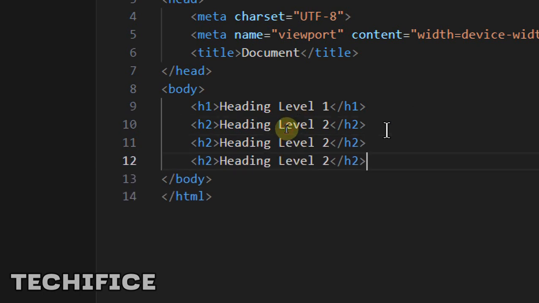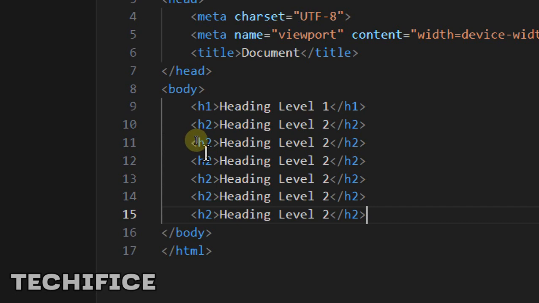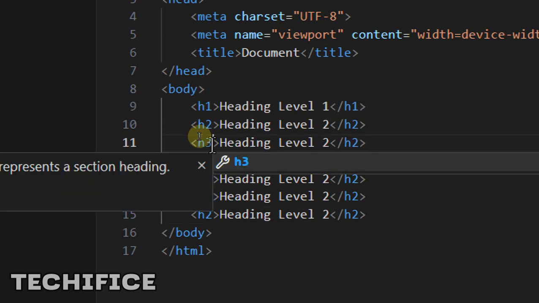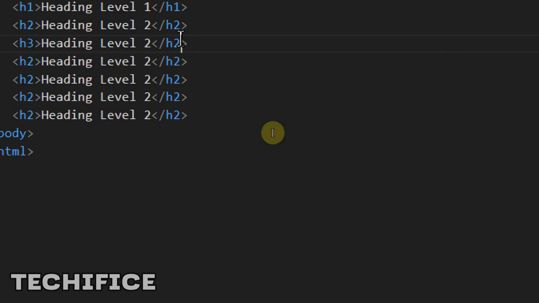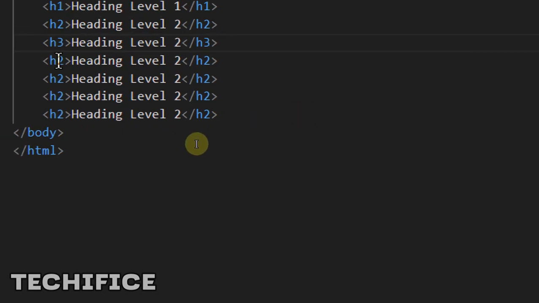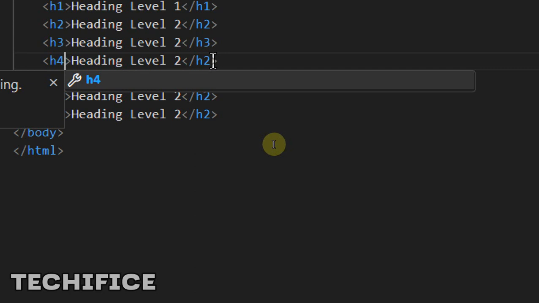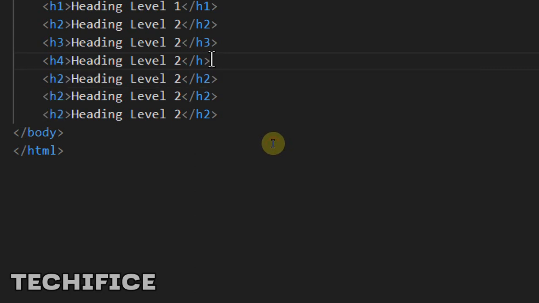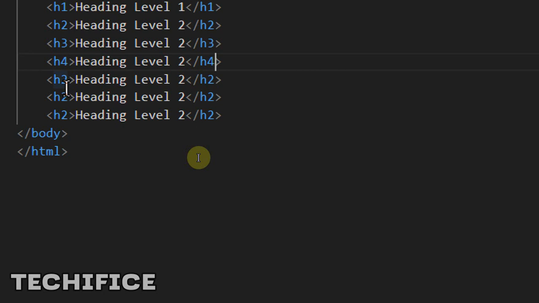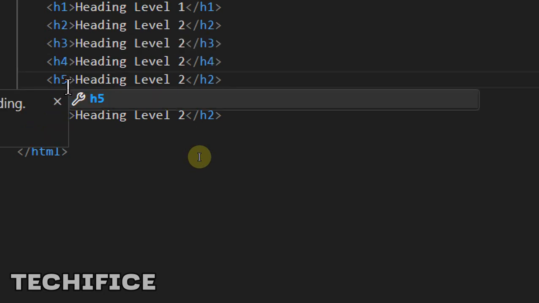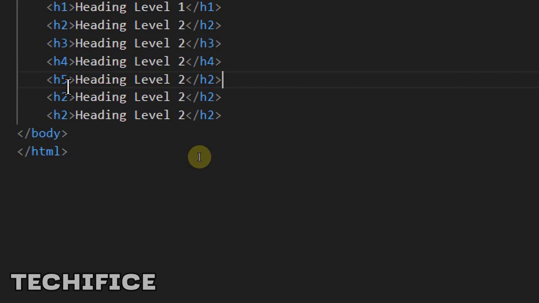So a quick one on that. I'm going to change this to H3. I just do a copy and paste. You can do that by pressing Ctrl plus C on your keyboard after you have selected the element you want to copy, and then press Ctrl plus V on your keyboard when you are done with the selection. Heading level 5, and heading level 6. So heading level 6 is going to be the smallest of them.